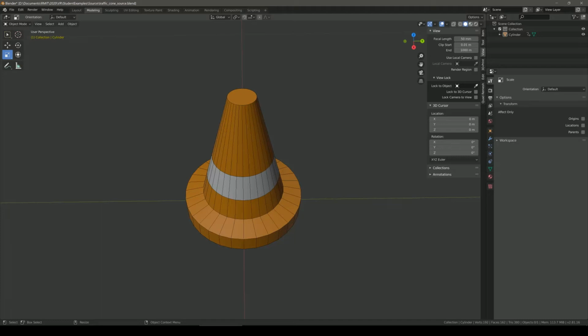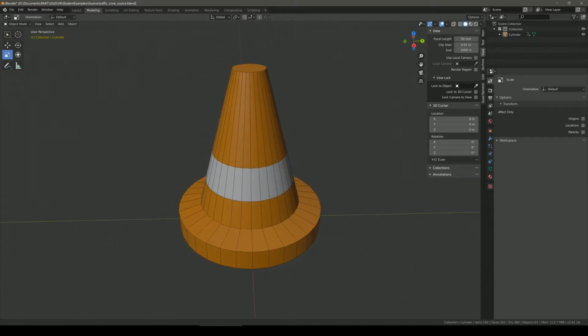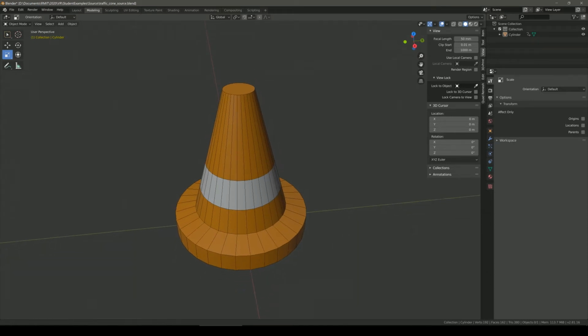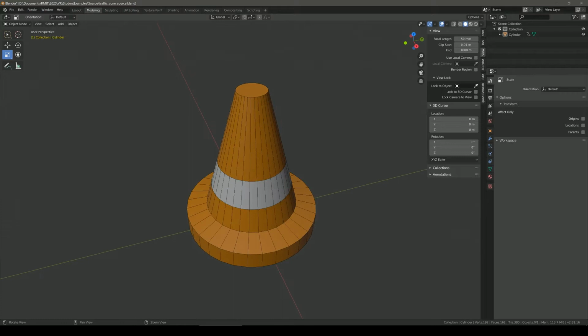Hi everyone, I've had a request to look at some more advanced art topics, in particular texture mapping and re-topology, so I'm going to demonstrate those concepts. We'll start with how we would apply a texture to a model. So I've got the traffic cone from the last video.